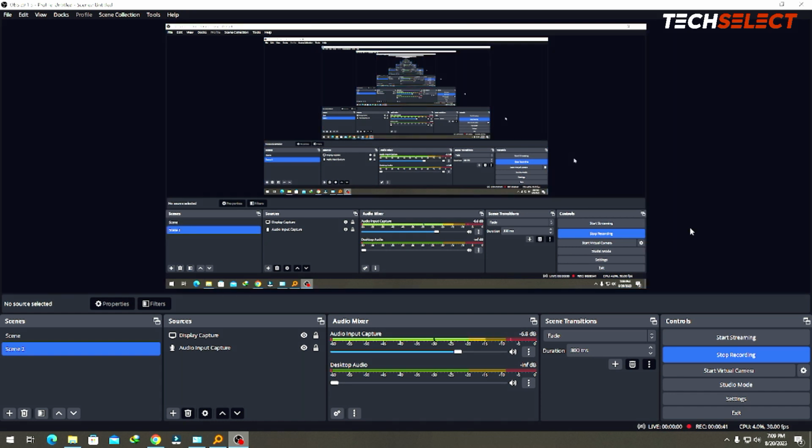Today we are simply showing you the basics of OBS. I'll be creating an entire playlist on OBS Studio showing you different things and how you can achieve different tasks in OBS Studio.